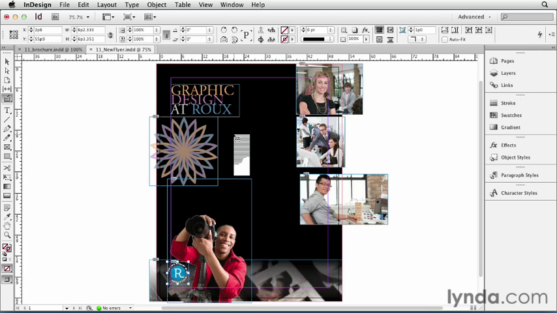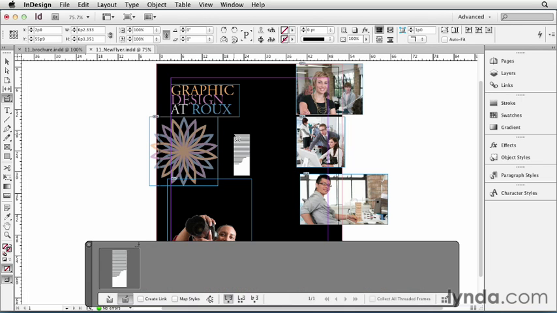Now that text frame I want to do something special with, so I need to show my conveyor again, and I want to turn on 2 checkboxes at the bottom, Create Link and Map Styles. Create Link means InDesign should make a link between this object and the other document, so that if the text or object changes in the other document, it will also be able to be changed in this document. It's an extremely powerful feature that lets you keep multiple documents in sync.